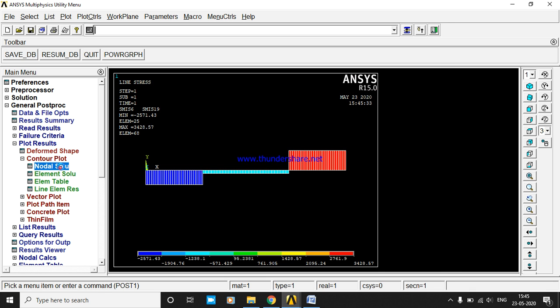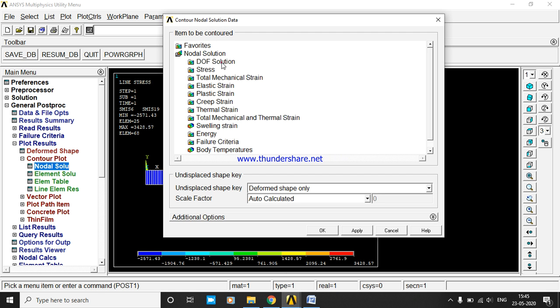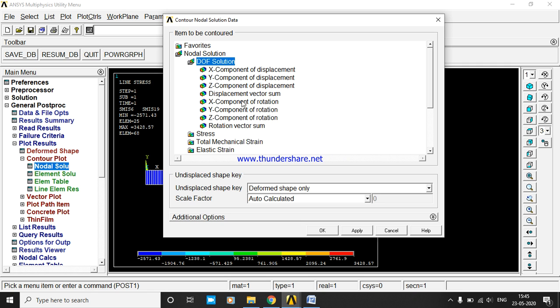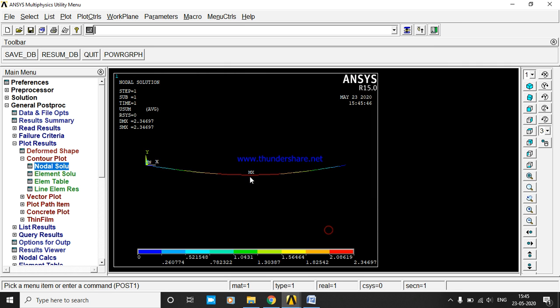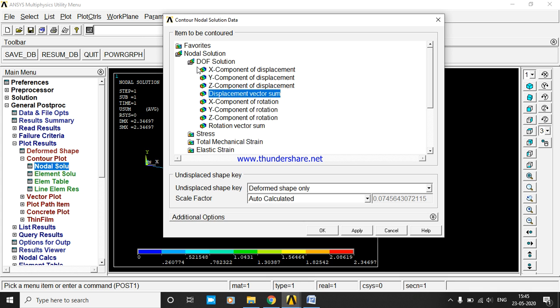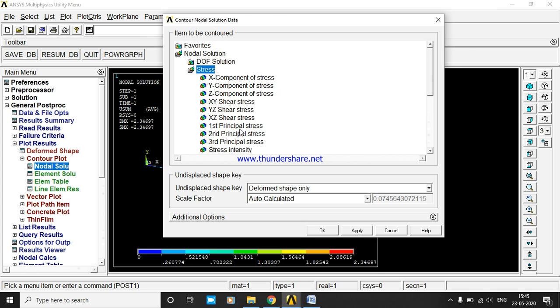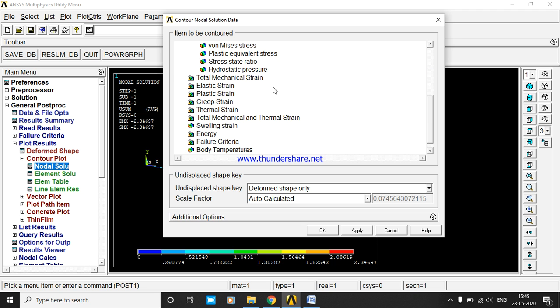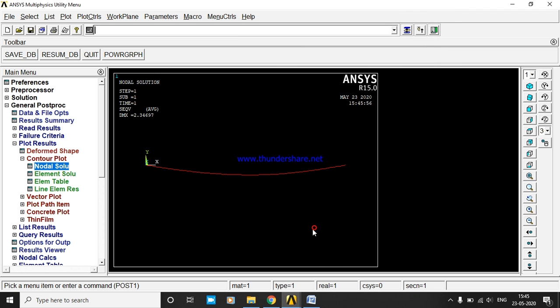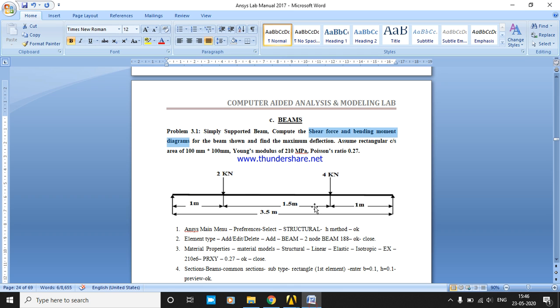Fine. And nodal solution as usual we have done for DOF. So displacement vector gives the deflection, maximum deflection, and even in the nodal solution, stresses. So von Mises stresses, we get the stresses, what the maximum stress we have. Okay, so this is a beam with a point load.